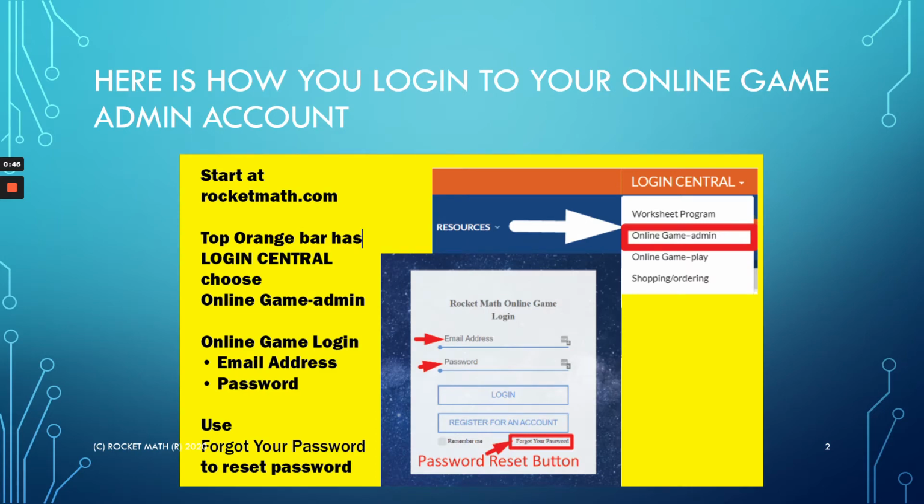Go to the RocketMath.com home page, and in the upper right corner, in that orange bar, you'll see Login Central. Click on Login Central for the drop-down menu, and you want to choose Online Game Admin. That will bring you to this login box on the star field. Enter your email address and your password and click on Login.